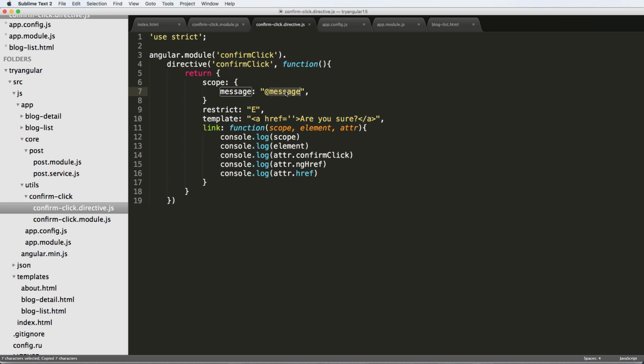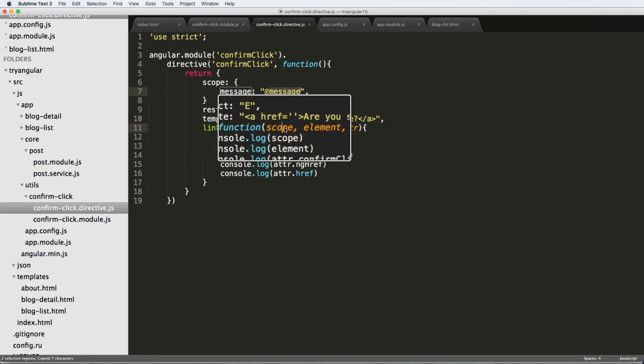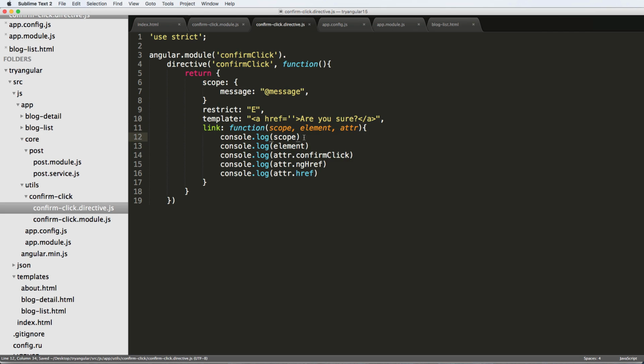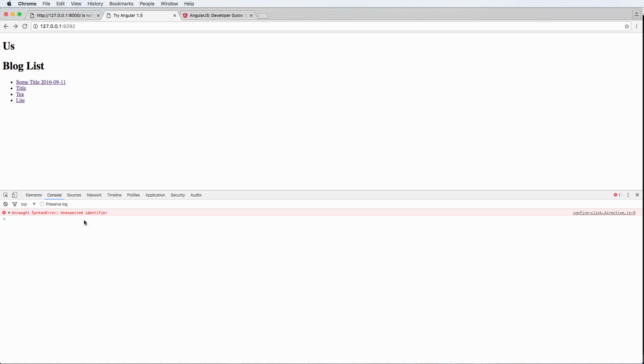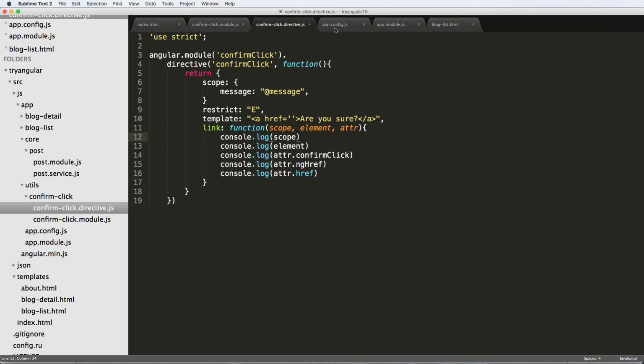So now I can take this item and I can come into the blog list and I can say message equals "Are you positive?" Right? So this is now a message. So this is now a scope item. So back in my directive, remember how I passed in the scope item, I should see something in the console log now. So if I refresh, oops, we got an unexpected identifier. And it looks like maybe we needed to put a comma here.